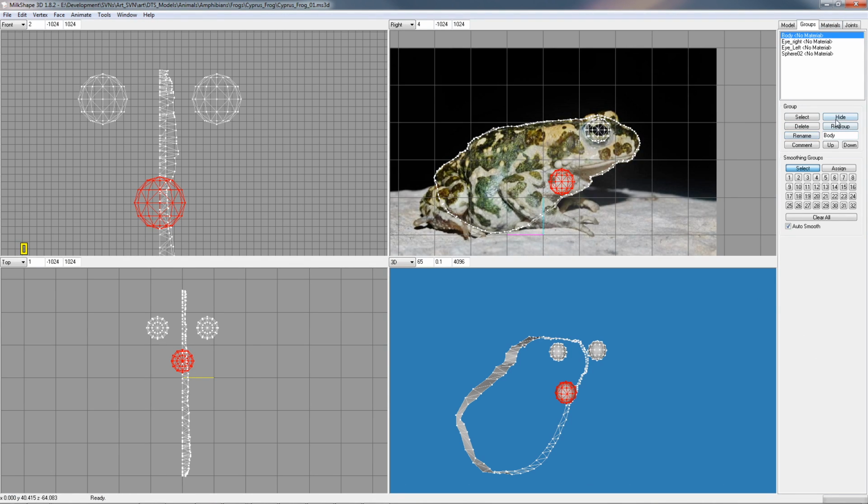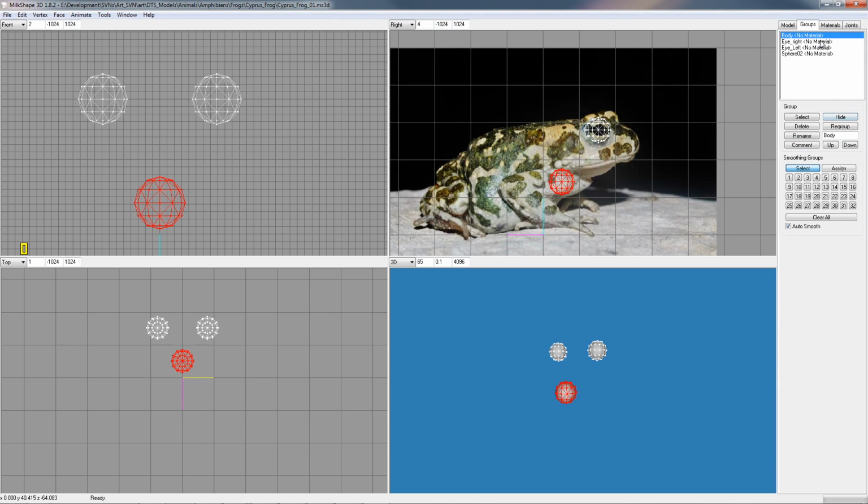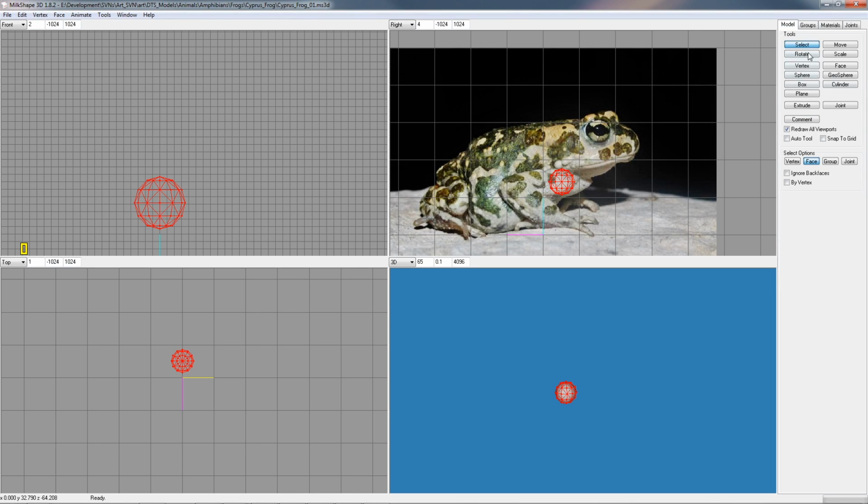So right now I want to hide the body and I want to hide the eyes so I don't mess up my geometry, and I'm going to work on this leg. And so now I'm going to go back to select vertex, and we're going to change the shape of this, and we are going to use that extrude tool here in a minute.